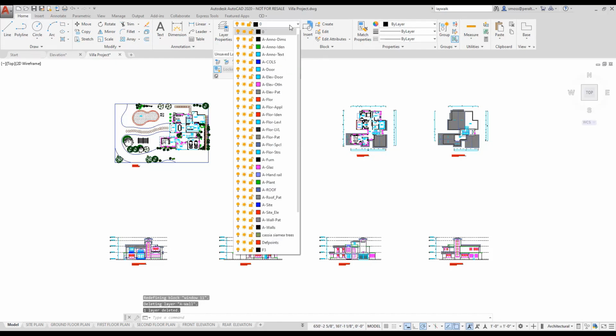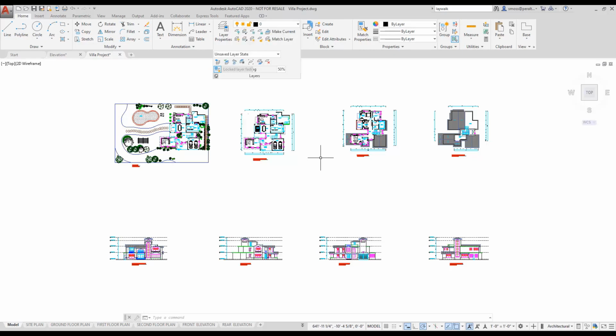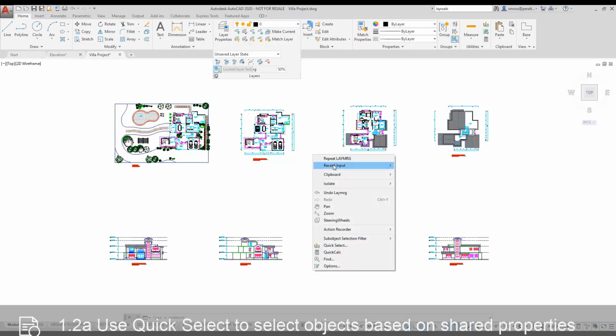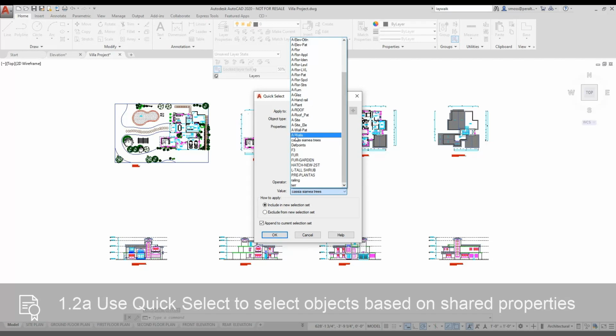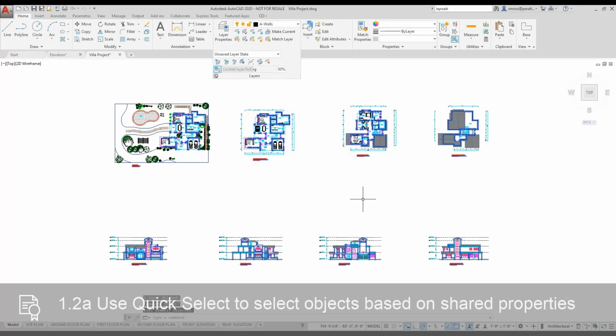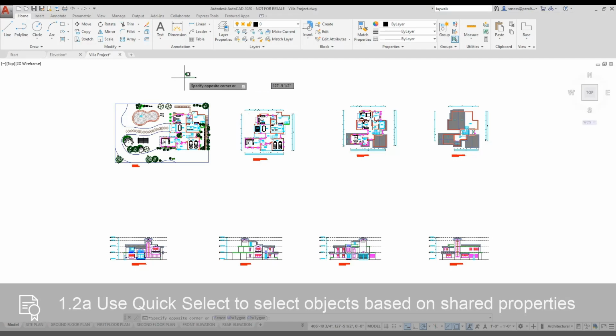And notice if I come down here, the A Wall layer has been deleted, and I just have the A Walls layer. And now if I go back to doing a Quick Select, and I ask for everything on layer A Walls, notice both the plan and the elevation walls highlight. So that was using the LAYMRG, but we also have the ability to merge layers using LAYTRANS.